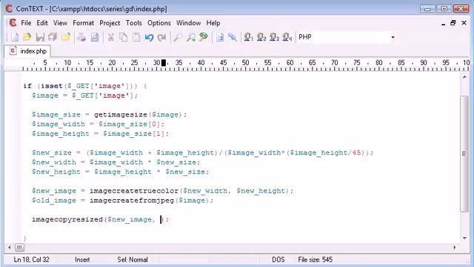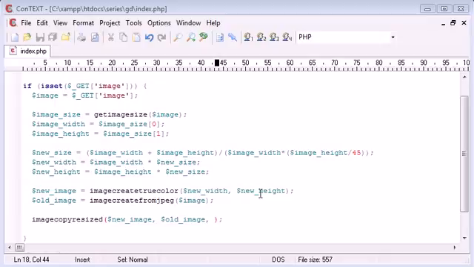The second parameter is the old image, so that's fine. This is why I've named the variables how they are, because we can see now what we're doing. We're resizing the old image into the canvas of the new image, which we've created already. So essentially we've created the canvas for our new image, with the new width and the new height, and we're applying our old image to this.